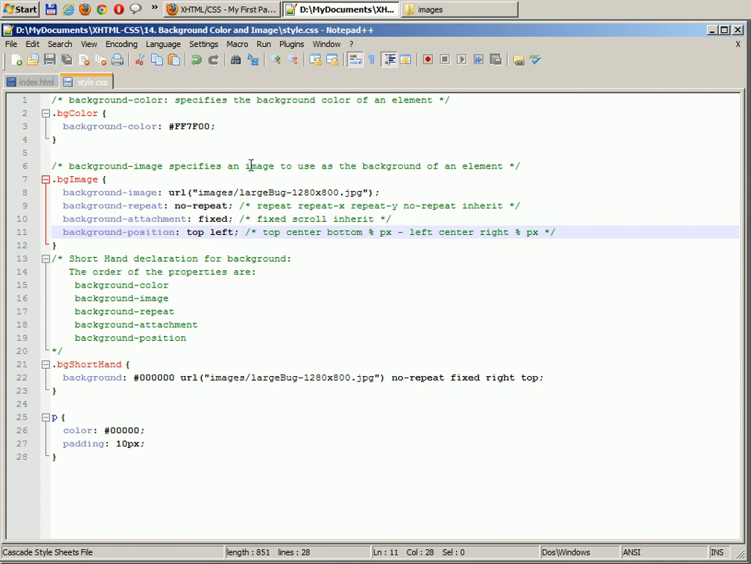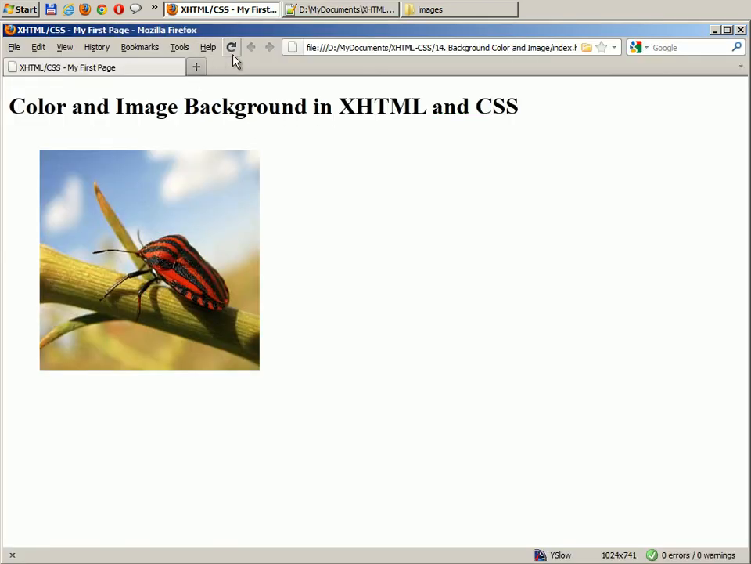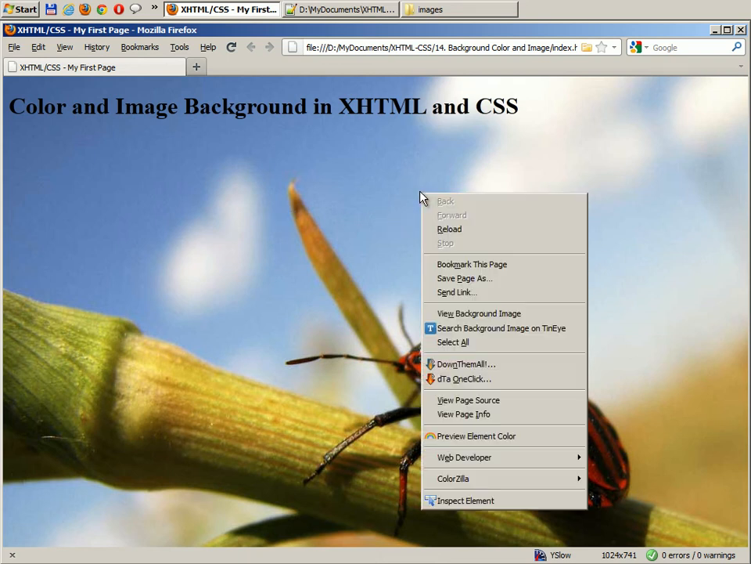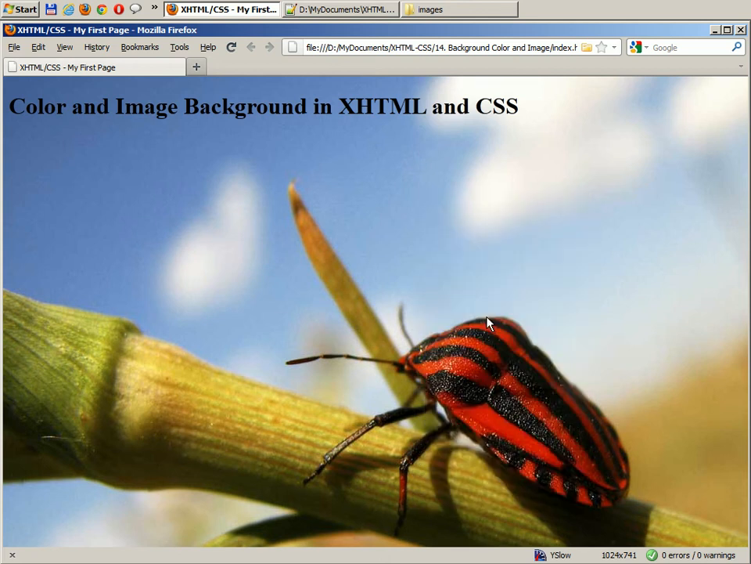Going to leave it like this. Back and refresh. Obviously the image is way bigger. If I want to know how big it is, I'm just going to right click and say view background image. While I'm going to left click on it, I'm also going to hold Ctrl and Shift at the same time, and then left click on view background image.